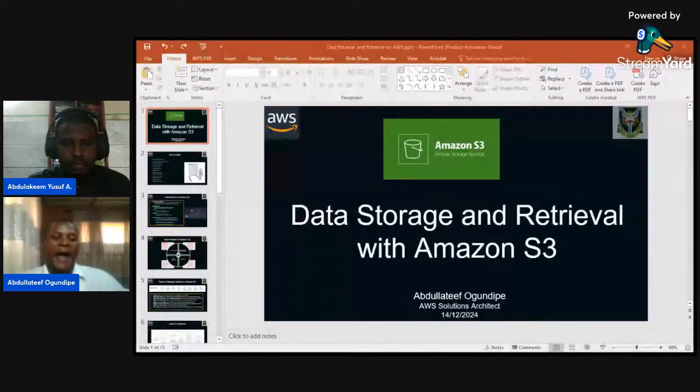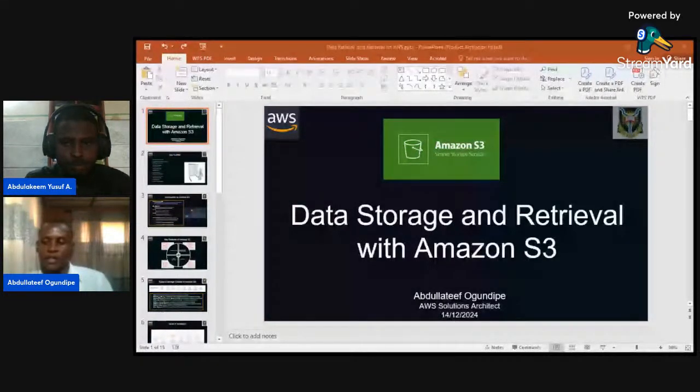All things being equal, I intend to do a hands-on at the end of the day so that we'll see this, so that it will not just be theoretical. Hopefully, the network does not disappoint. So now let's keep going. The object is the individual file stored in the bucket. So like I said, the files that are placed inside the buckets are what we refer to as objects.